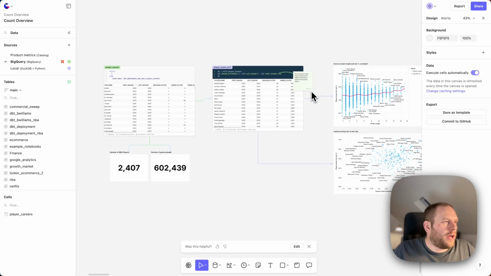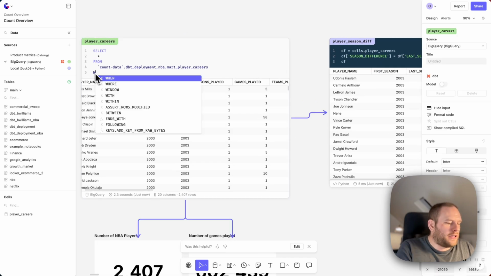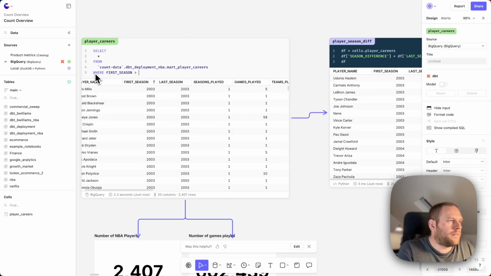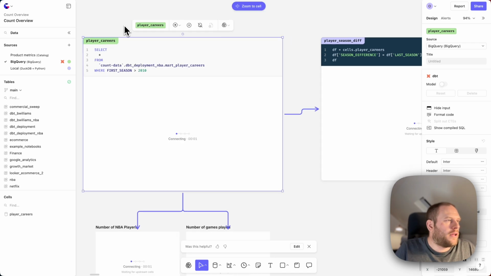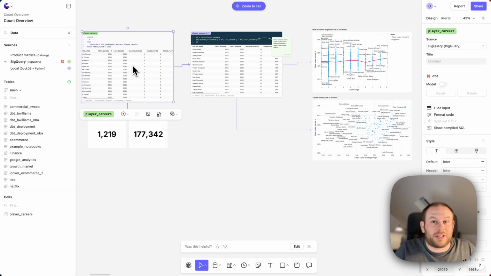Cells can either run against an external database like the SQL cell, or in Count's in-memory database. Regardless where the data is being calculated, cells update dynamically, allowing you to iterate through your work really quickly. For example, if I add a filter to this query, to a different time period, you'll see that all downstream cells which depend on this query are going to update automatically to reflect that change.